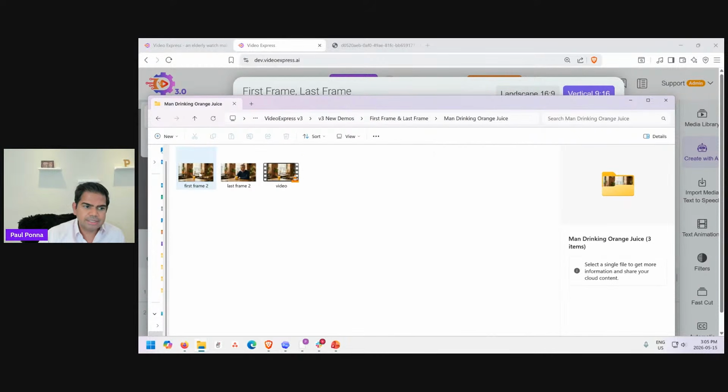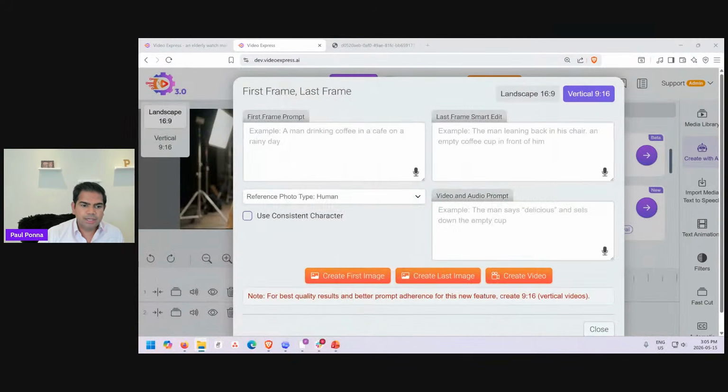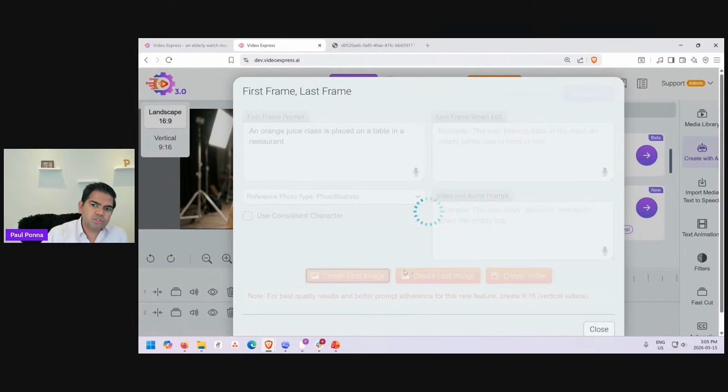So let's say this is the image, right? This is what I want to generate. So that'll be the first frame, right? That's why you've got to think through it 2 ways, okay? So an orange juice, a glass placed on a table in a restaurant, right? And then you put photorealistic output because there's no human here. Create first image. And then what you can do is generate the last frame of a person holding the orange juice, right? And that's the general idea.